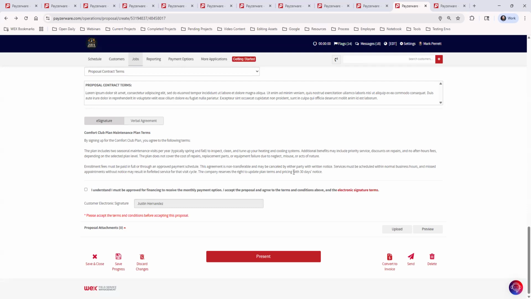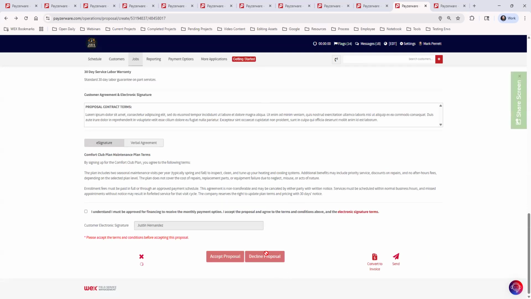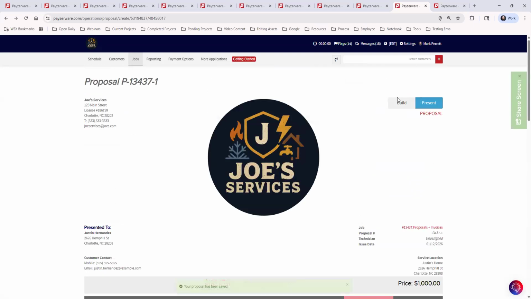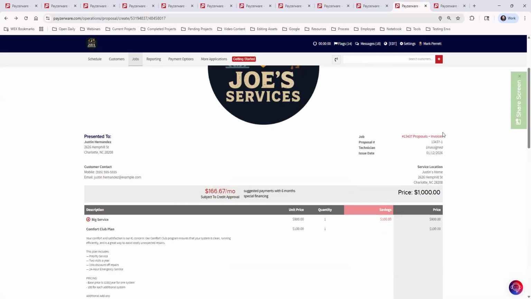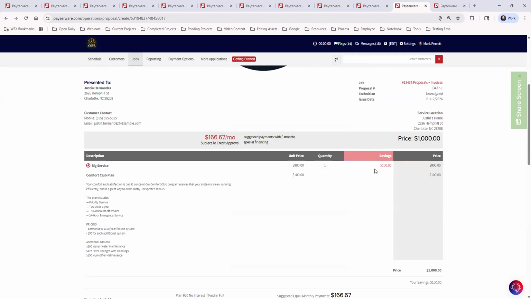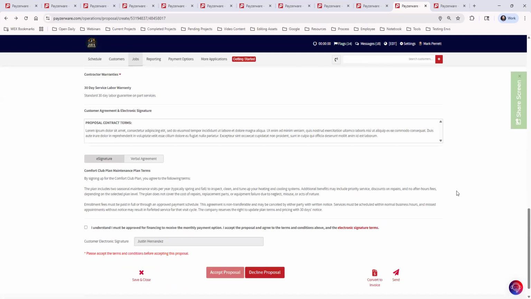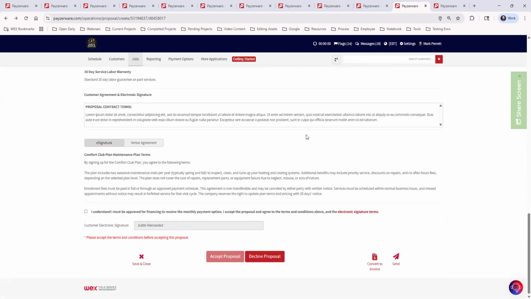Now, in this scenario, we can present to the customer if they are standing in front of us. That just puts this in a nice visually pleasing mode so they can just see exactly what's going on. Here's the price, here's the items, descriptions. You're saving $100 for being part of the Comfort Club plan. And you can send this to the customer if you want.